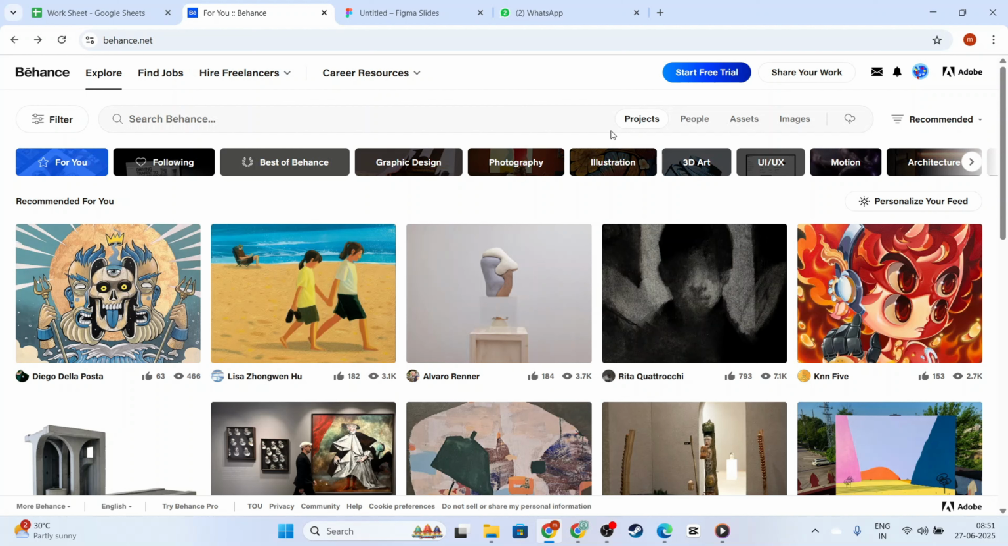So, let's dive in. First things first, you'll want to start by logging into your Behance account. Make sure you're using your correct credentials to access your portfolio. Once you've successfully logged in, you're immediately greeted with your profile, showcasing your projects as they currently stand. You'll see a series of thumbnails representing each project you've ever published.